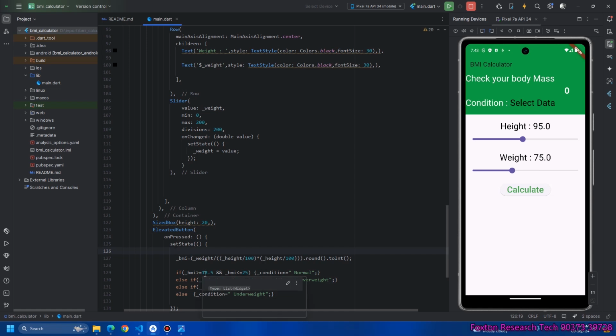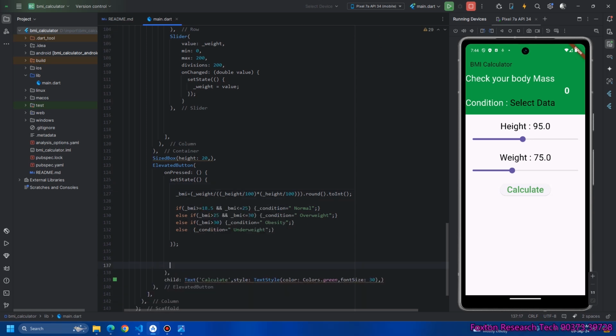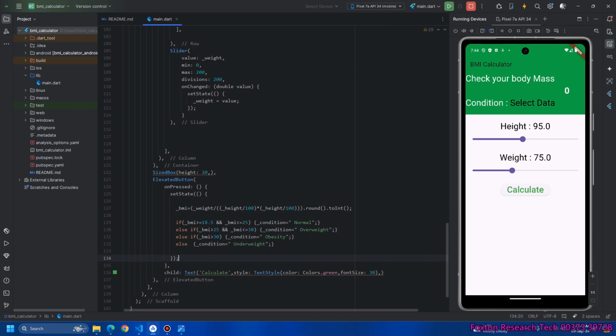If the value is between 18.5 and 25, the condition, that is the string variable, will be normal. Else, if it lies between 25 and 30, it will be overweight. Greater than 30, it will be called obesity, or else it will be displayed as underweight. So using this formula, we will view the output.